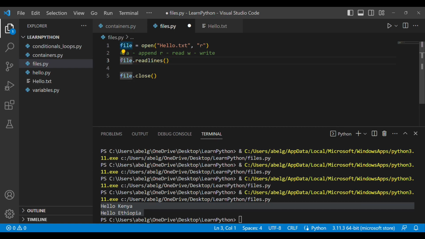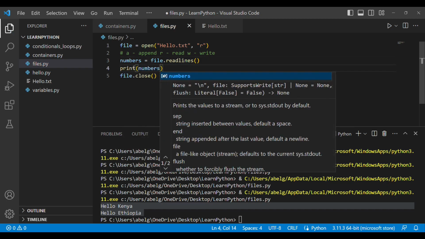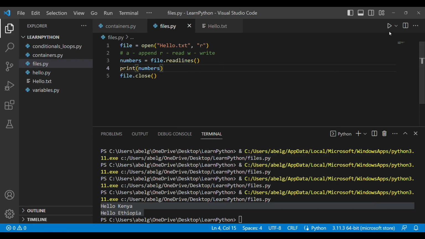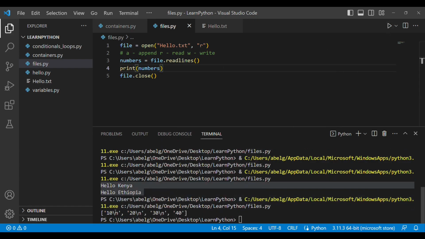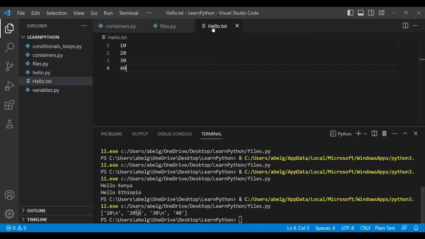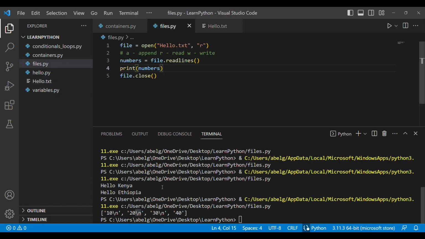We can print it out and see what happens. So we're going to store it in a variable called numbers, and let's just print numbers and see what we get. We're going to save it and run it. As you can see, we get the numbers, but we also get another character next to each number. That is the newline character. That is because in our hello.txt file, as you can see, each number is on a new line. So that's why there's the newline character.